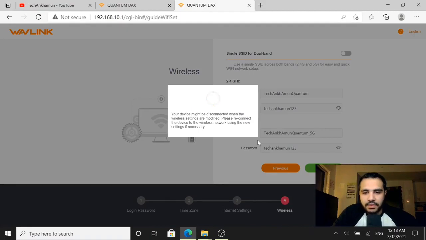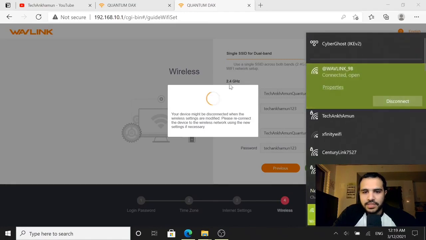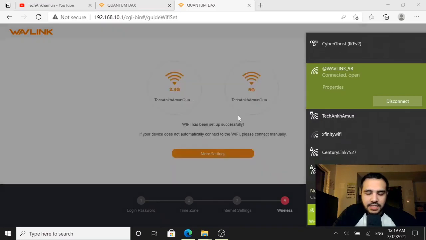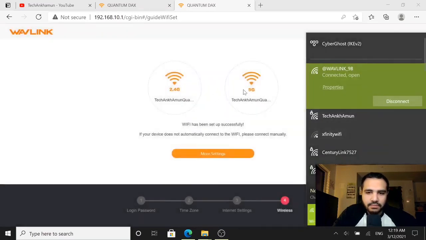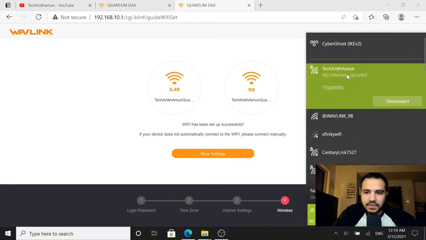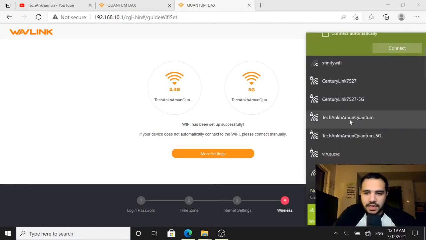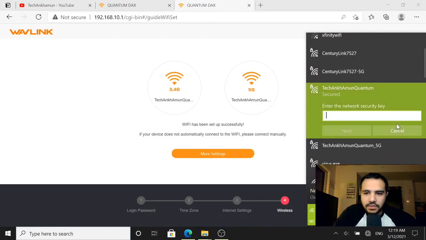Now remember, my laptop is connected to that network, the Wavlink one, but then we changed it, so it's probably going to get disconnected, and then it's going to show me the one I need to connect to, as you can see here. So I don't need that one, this is my old one. I'm going to make sure to disconnect from that, and then I need to connect to the new one, which is here, TechAnkhamun Quantum and TechAnkhamun Quantum 5G. I'm just going to connect to the normal one.